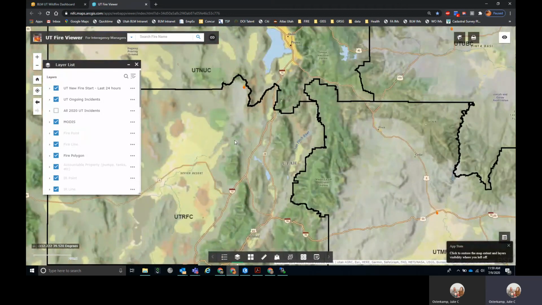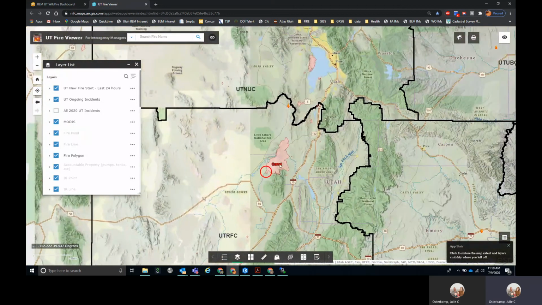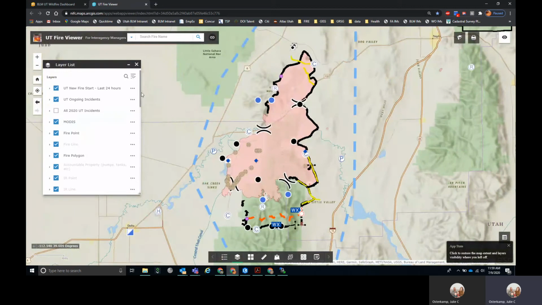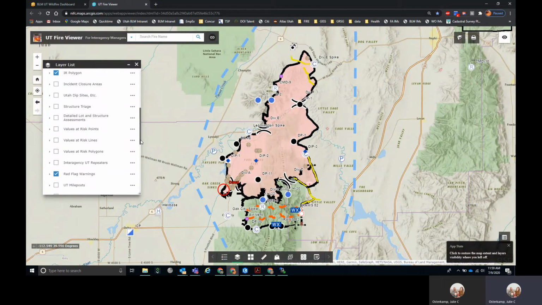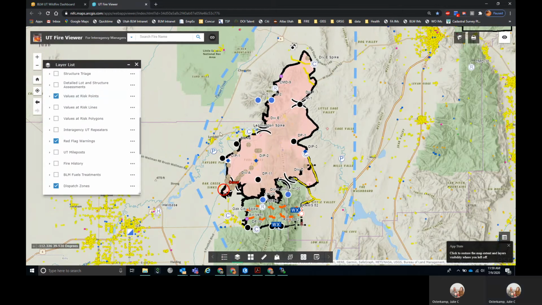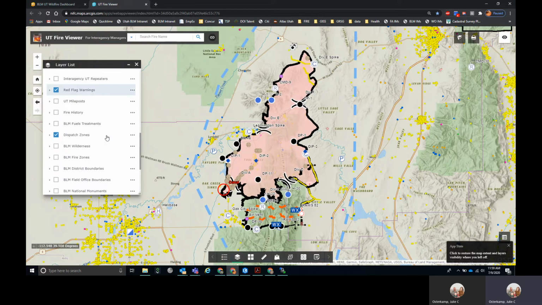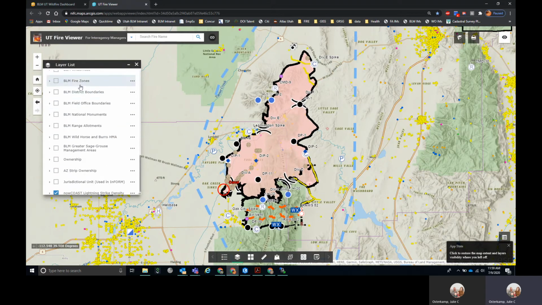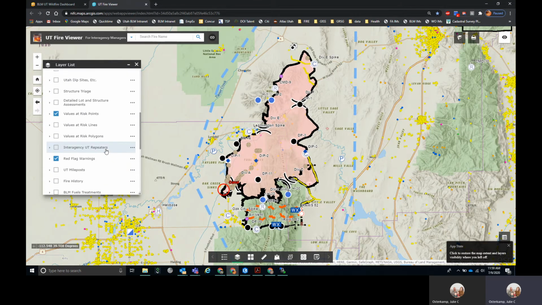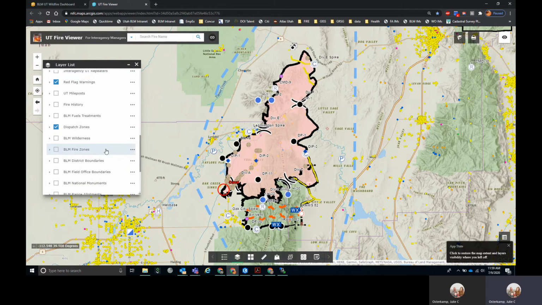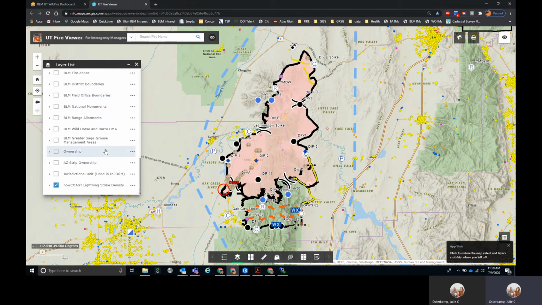zoom in here. This is more for your mapping purposes. Like I have a ton of layers loaded in here. You can see all the operational stuff. We could turn on the values at risk here. You can start to see all those structures pop up. You know, anything you need, BLM districts, range allotments. I'm going to load some more Forest Service data in there, ranger district boundaries and such.